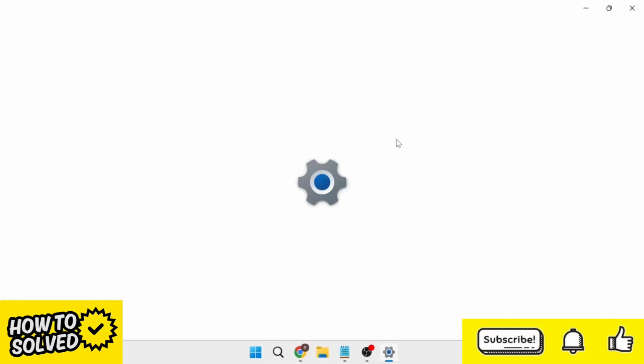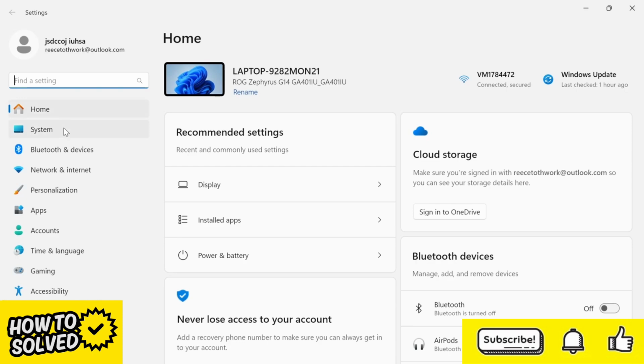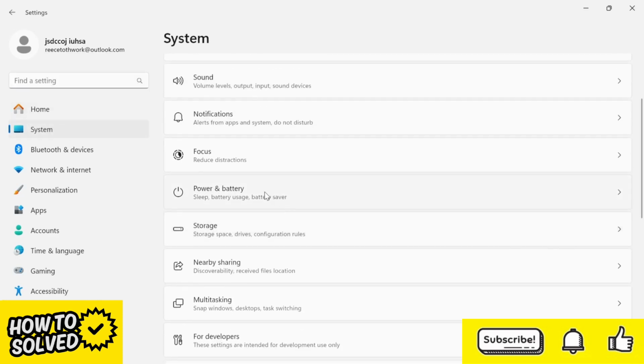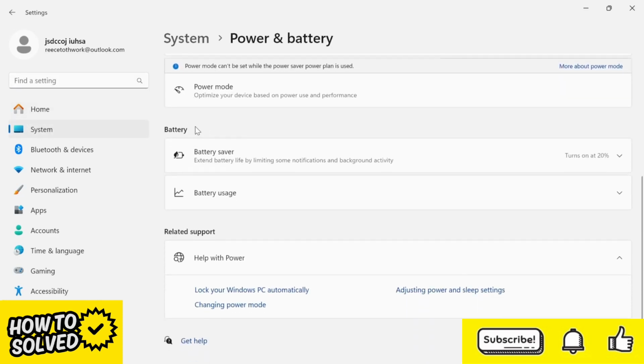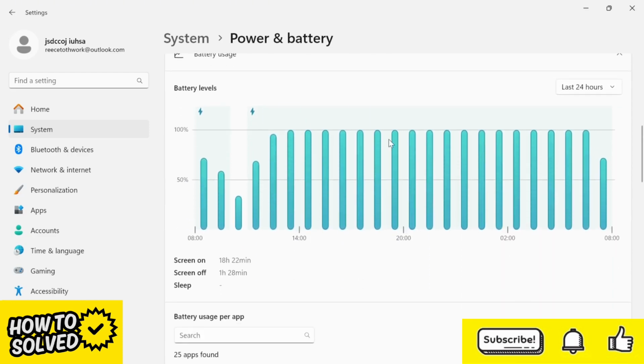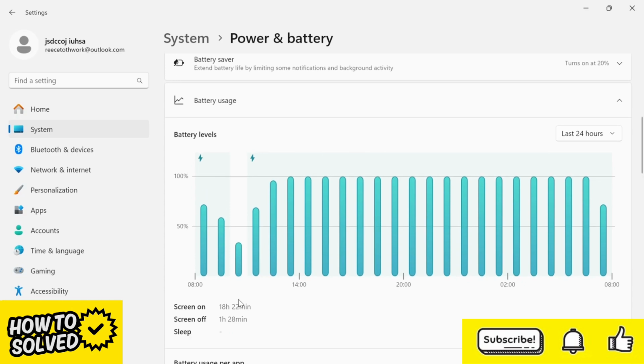Click on the Settings window. From the left-hand navigation, click on System. Scroll down to Power and Battery. Scroll down again to the Battery section and click on Battery Usage. Now, underneath battery levels, here is where you'll find all of the information about your screen time.